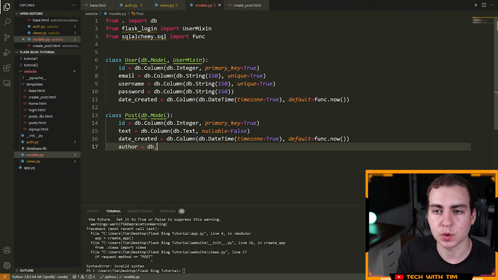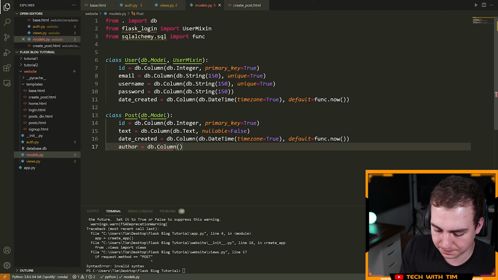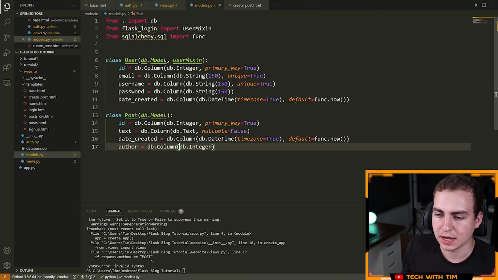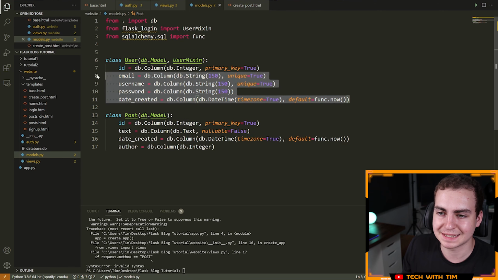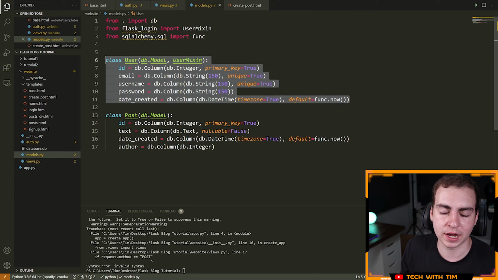So as I was saying, we need some author that made this post. The thing is, though, I need to make sure that the author actually exists, right? Because what I could do is something like db.column and then db.integer. And maybe this column is just going to store an integer that represents the ID of the user who created this post. Now that would work. I could just put the ID of the user and then I would be able to access the user using its ID, but this does not enforce that the user actually exists when I create a post.